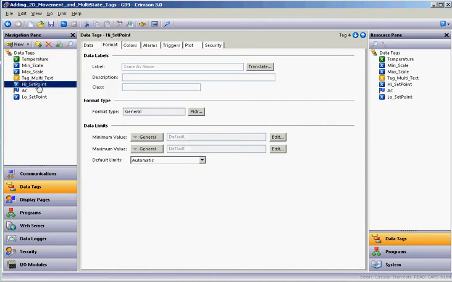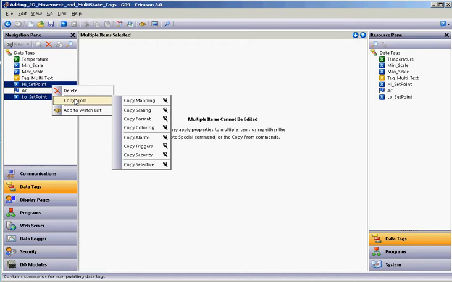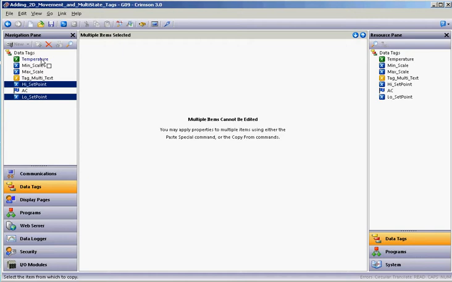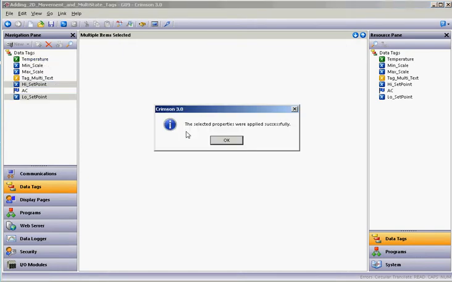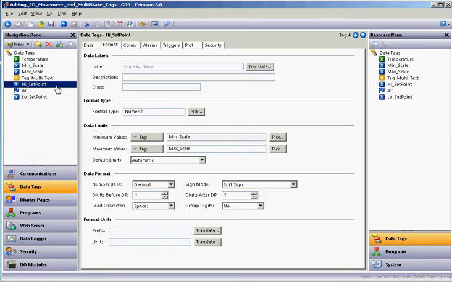So I'm going to click on the high set point. Watch this trick. I'll click on the high set point, and then I'll hold the Ctrl key down and click on low set point. That lets me individually select tags on the left. Then I'll right-click on either one of them, it doesn't matter which, go to copy from, select copy format, and then click on the temperature tag. As you can see, it should have copied the formatting over to those other tags. Let's check our work by clicking here, going to format. Yep, it's got 3 and 1 here.